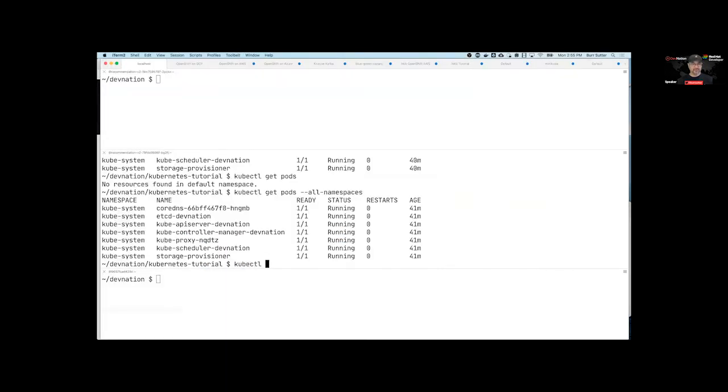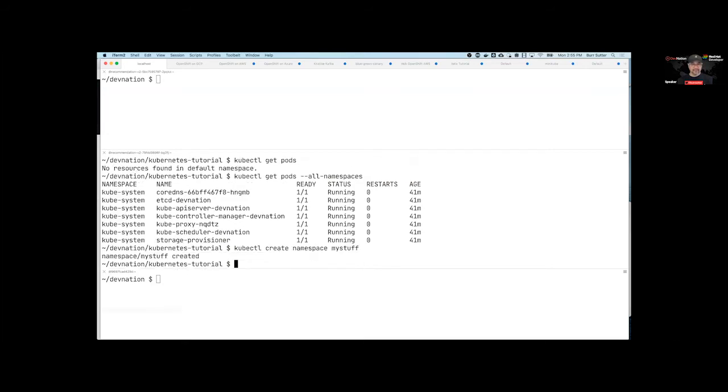So I'm gonna say kubectl create namespace. I can call it my stuff. Let's just keep it my stuff to make it simple. Now I'm going to say kubectl get namespaces.